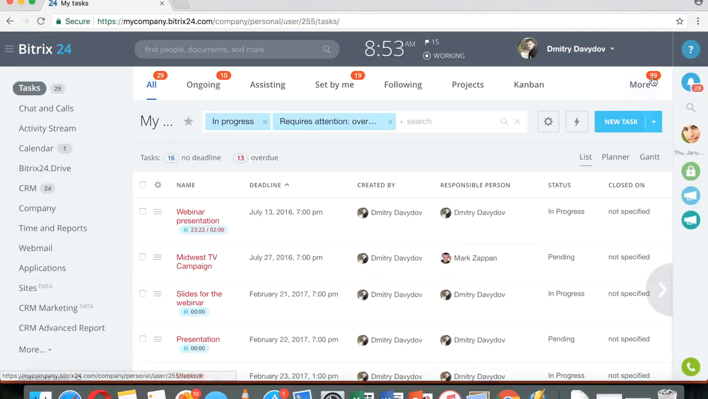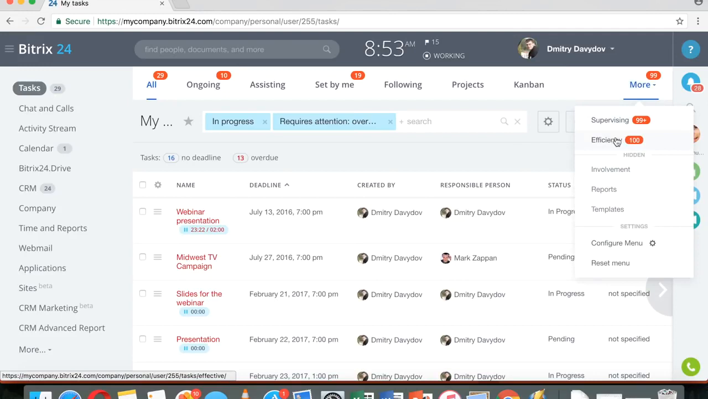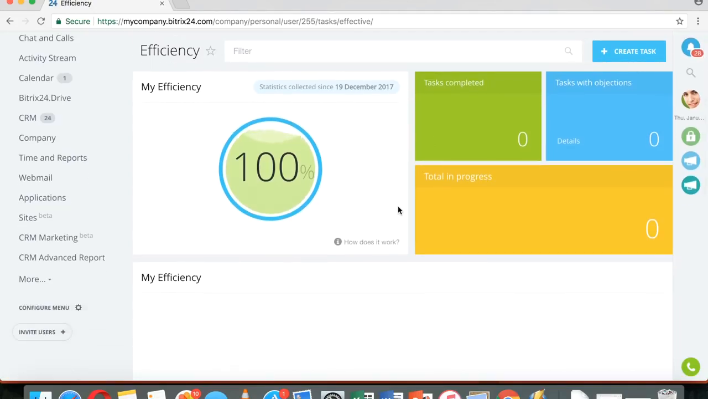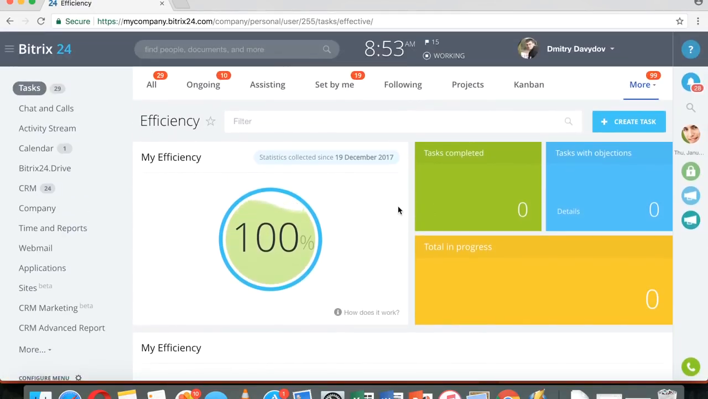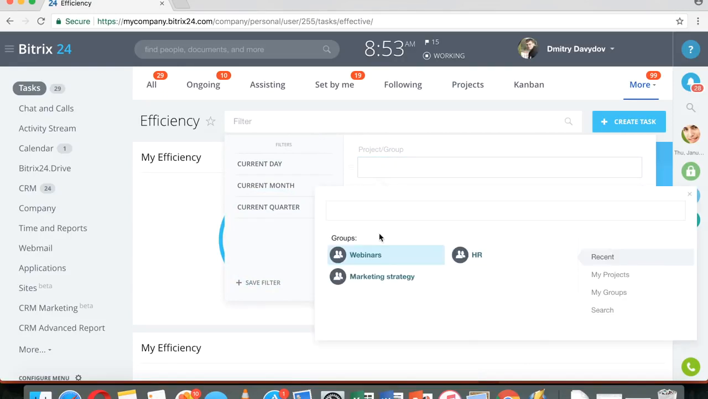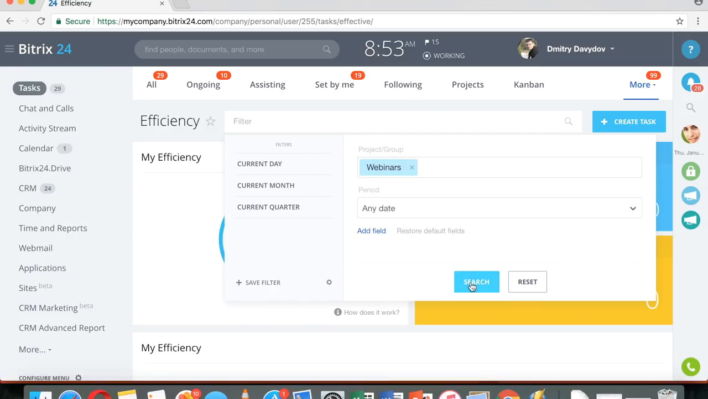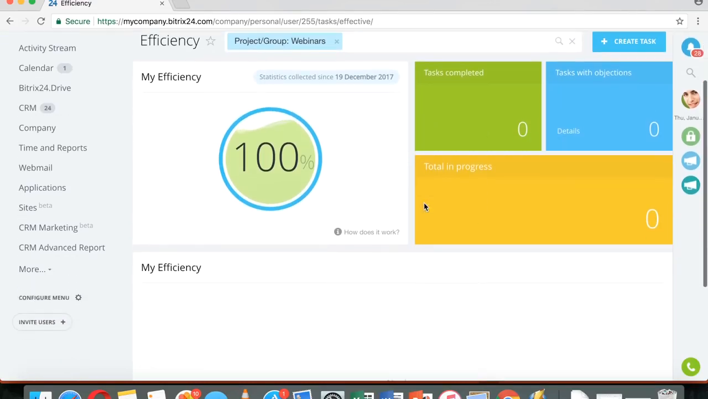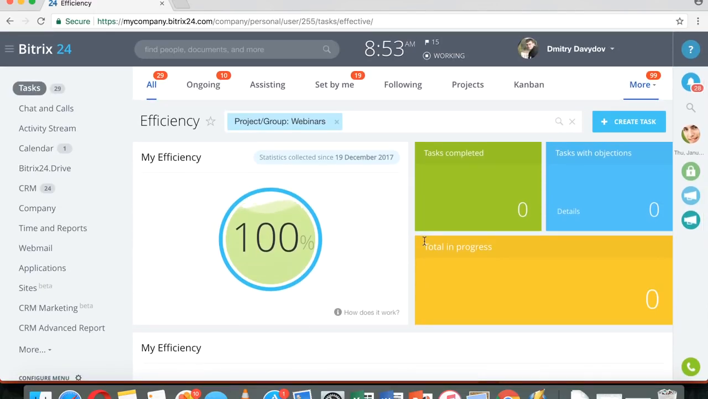Another thing I really like about Bitrix24 is the newly released efficiency indicator. Of course, this is a demo portal. That's why my efficiency is 100%. The efficiency indicator is available both for employees for personal efficiency and for groups or projects. And it shows you how many tasks were completed within the deadline without any objections. So you can actually build KPIs based on that.